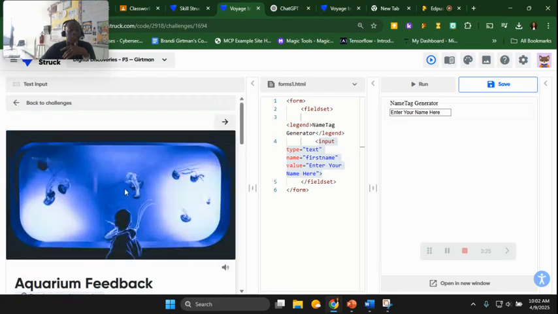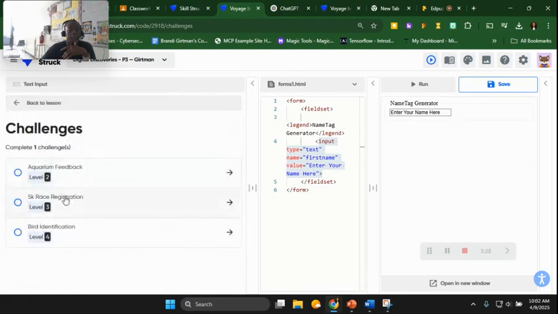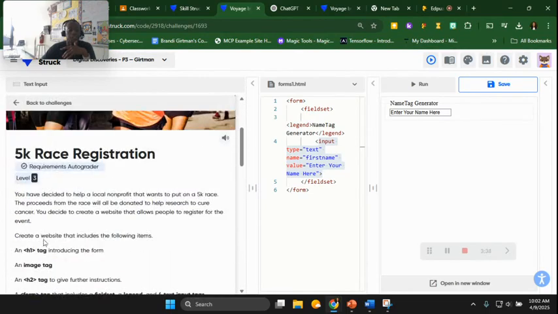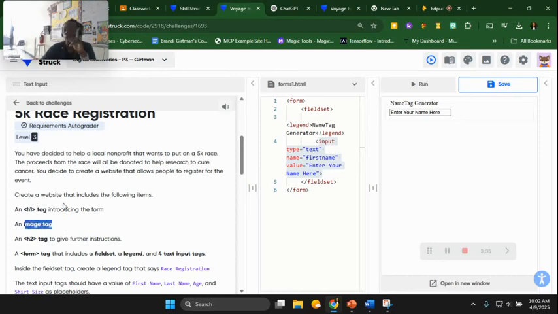All right. So I want you guys to try these challenges on your own. So you can pick a challenge and try one of the challenges on your own. This one, you have to do an image. So that's different. Okay. So I only have to do one challenge.